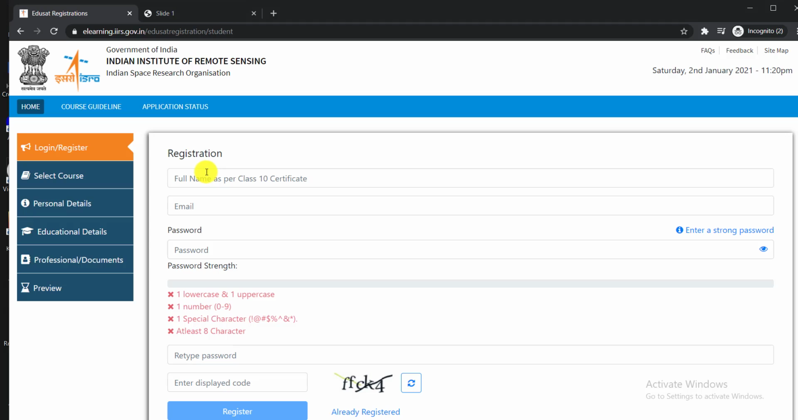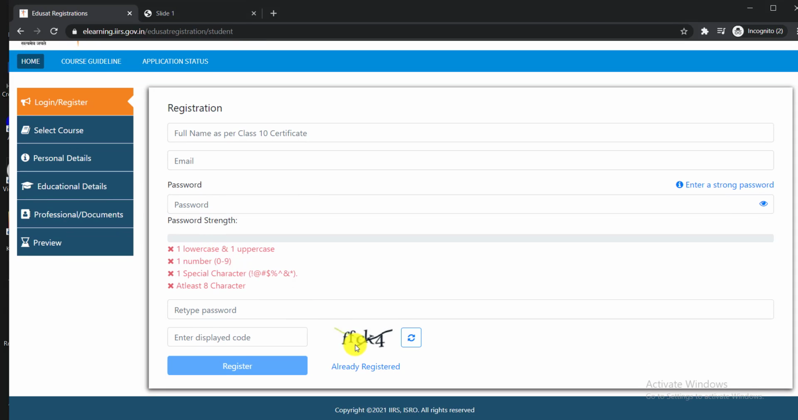Here you need to write down your full name, your mail address, and type your password. Thereafter you will get one captcha. You just need to simply fill up this box with the captcha. Then you need to click register. When you click register, you are almost done. Then you'll be able to attend this free course program on January 18th.